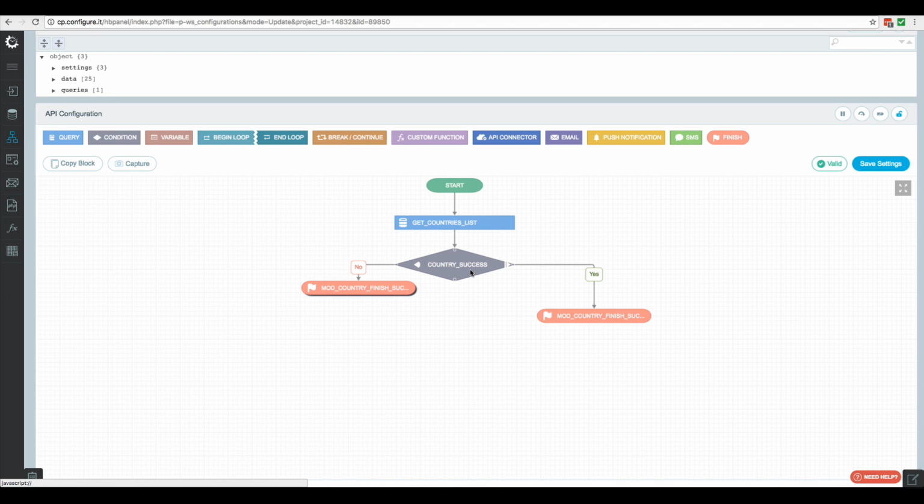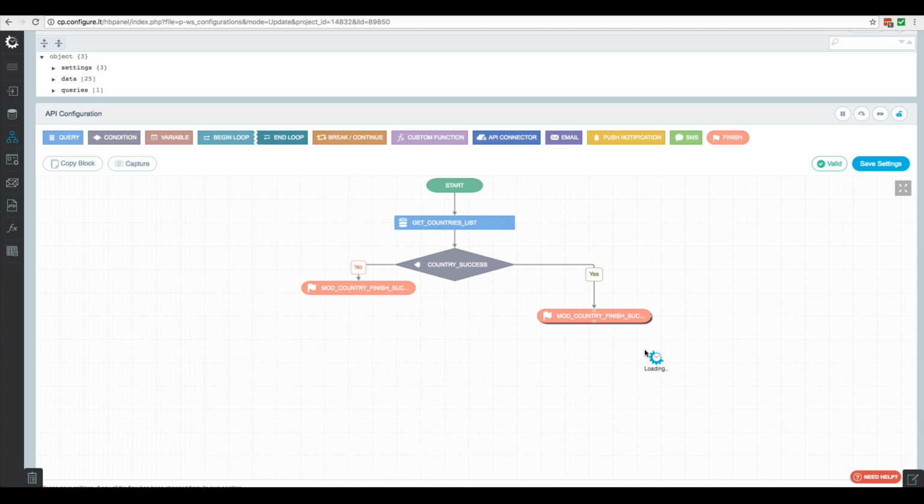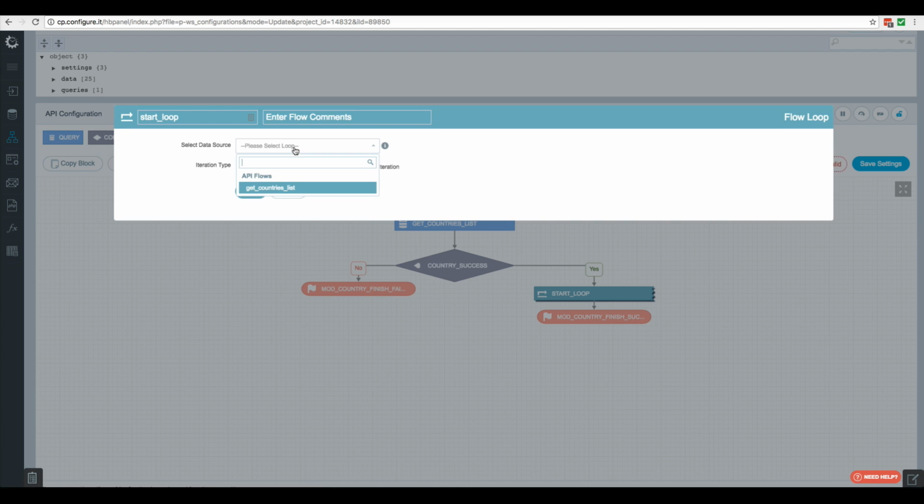So now over on the right side, we need to provide the loop so that we can get the states for each country that we get from this query here. So the first thing we want to do is we'll come over here and insert before. We're going to start a loop, and we're going to select our data source, which is the get countries list. And the iteration type will be the array iteration, so it's going to go through every value from that query. If we wanted to go a certain number of times, then we can do a number array, or if we want to do some sort of custom iteration, we have that option as well.